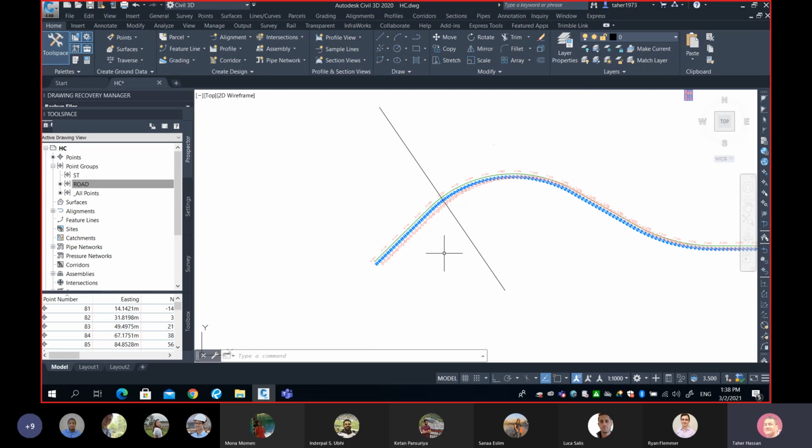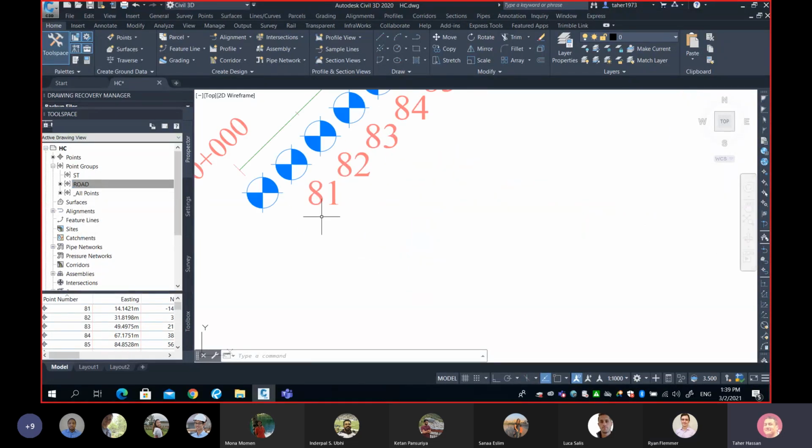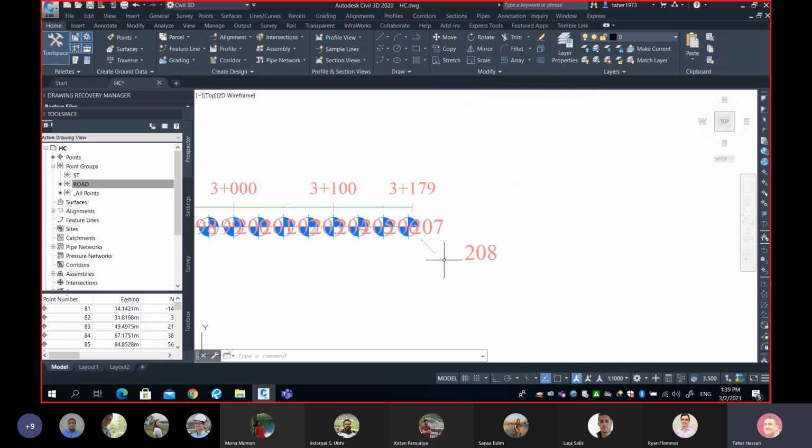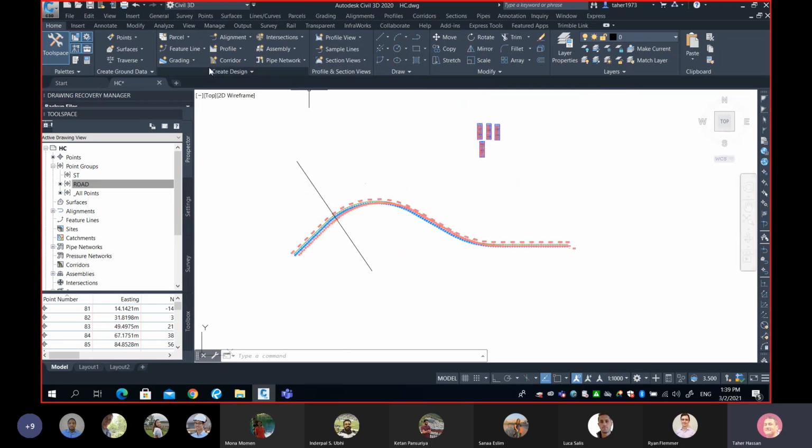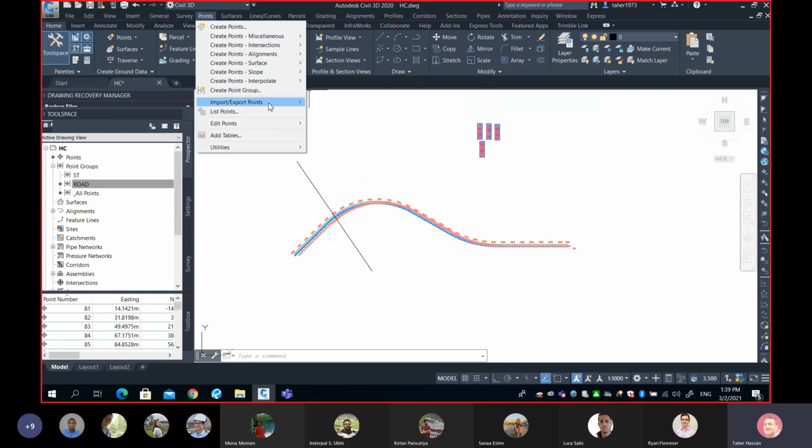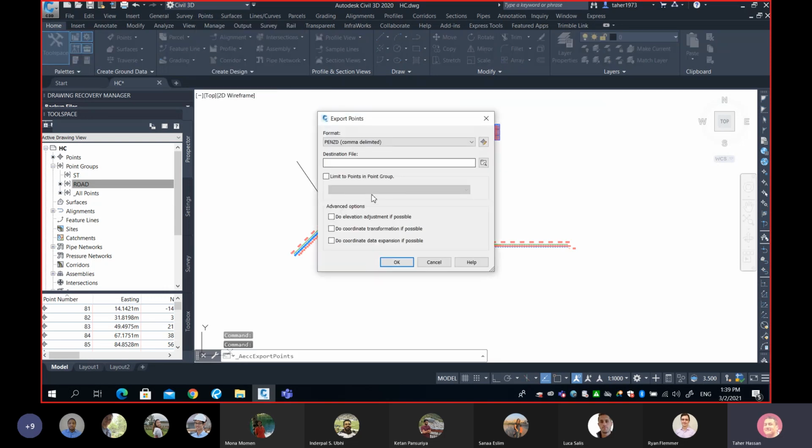Anybody to confirm what happened after I included my points? It copied the points into Road. You can see right now Road is not empty anymore. It has been populated by the points from 81 to 208. Now I can go to Points, Import/Export, choose my file name and file format, and limit my export to the point group Road. In this case, your file will not be empty. The file will have all the points from 81 until 208.